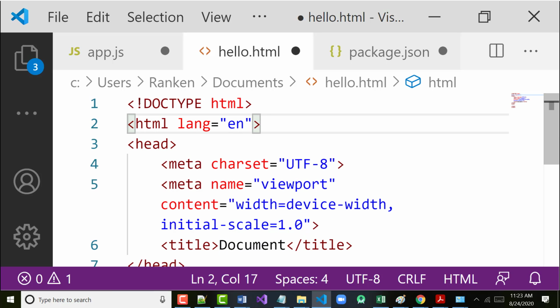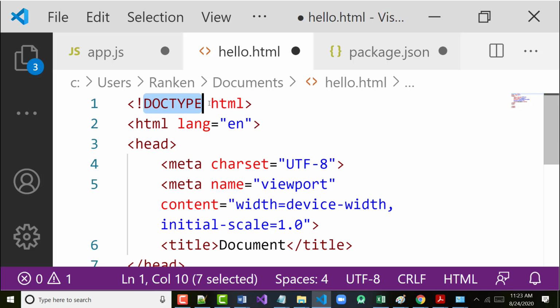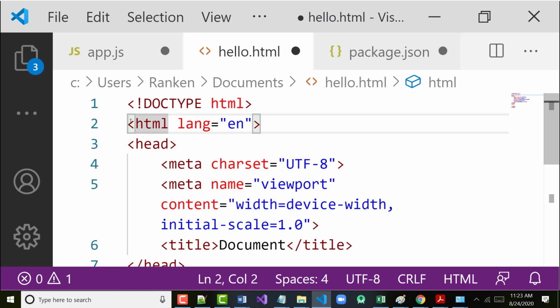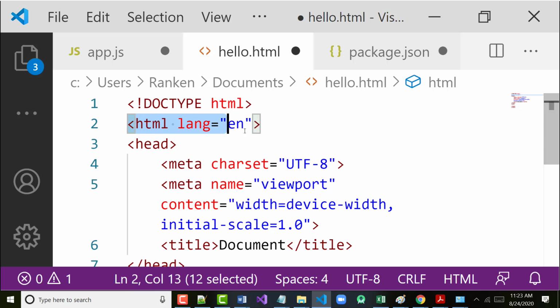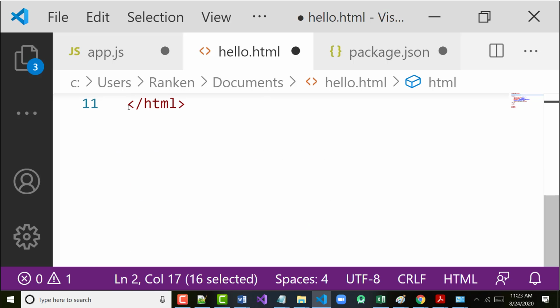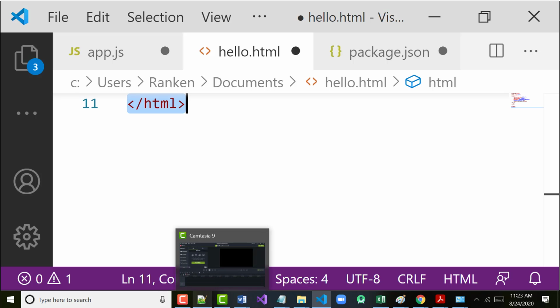It put in the doctype statement. This is the only one that can be in either uppercase or lowercase. Everything else you do should be in lowercase, just so you know that. This says we're using HTML. HTML is what's called a tag-based language. Here's the beginning HTML tag. Down at the very bottom is the ending HTML tag.